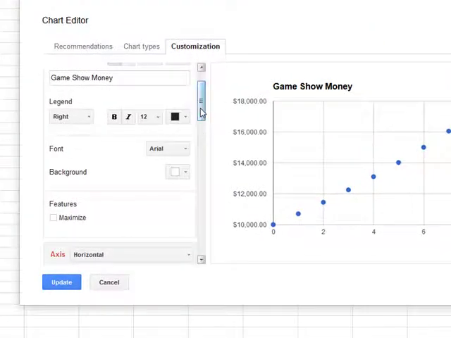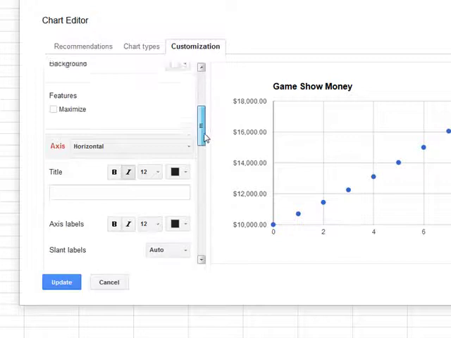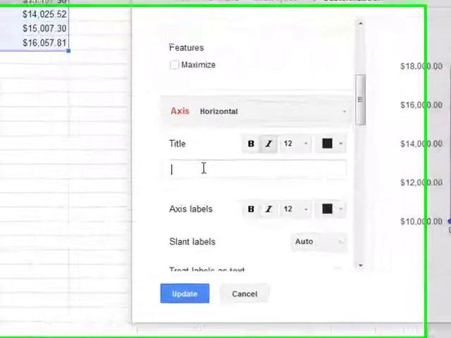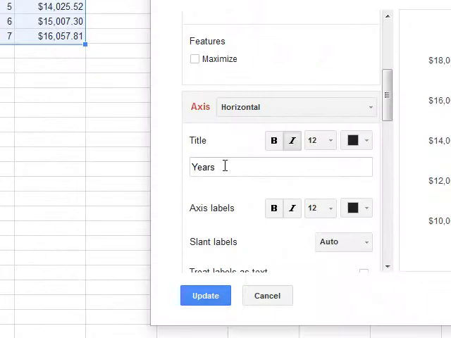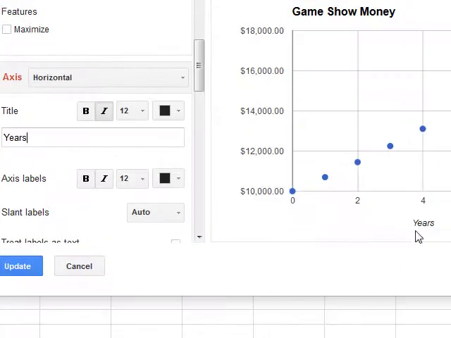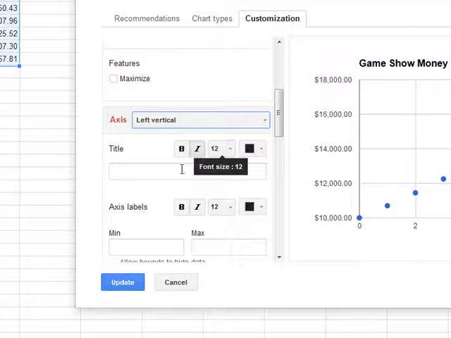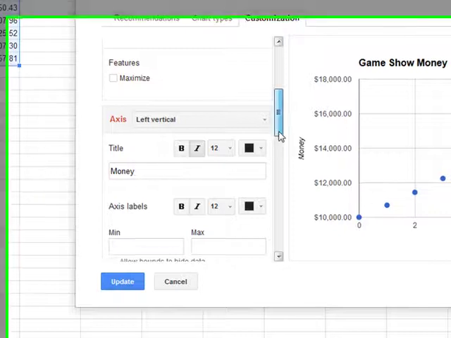I could change any of these things that I wanted to, the font size, whatever I wanted to do. I've got the horizontal axis, which is this one. I could give it a title and say those are my years, and it would put years down here. I could do a drop down and do vertical, and I could say that's the money, and it'll put that over here. Notice it's adding it as I go.